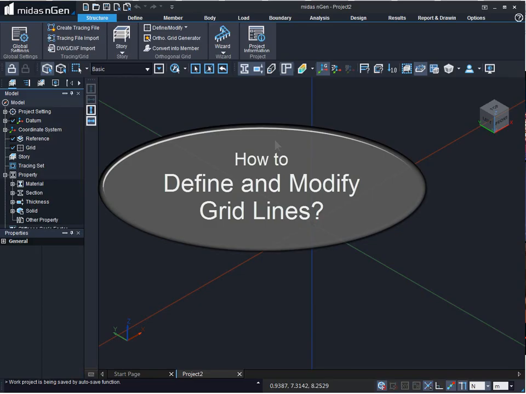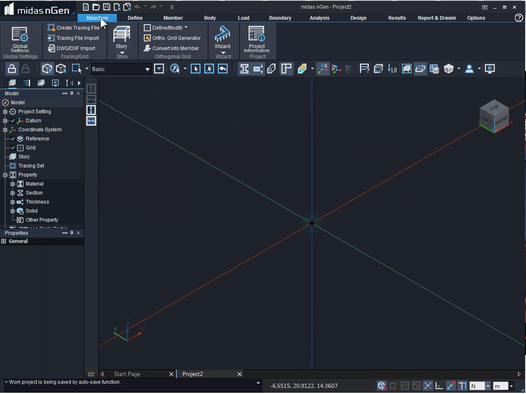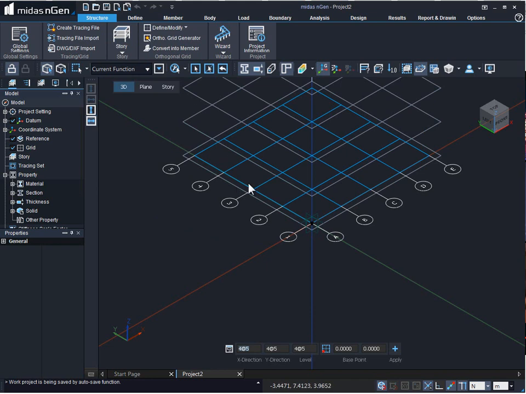In this video, we will see how to define and modify grid lines in MIDAS nGen. In the Structure tab, we will click on Define or Modify and click on Define to start the definition of 3D grid line in MIDAS nGen. We can define the grid line from Quick Definition menu or we can use its dialog box. To use the dialog box, we shall click here.